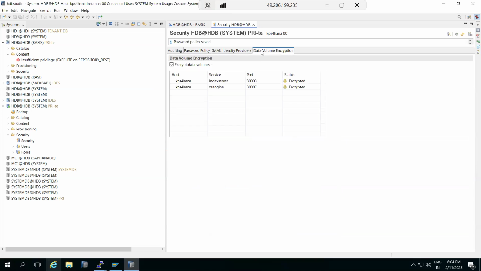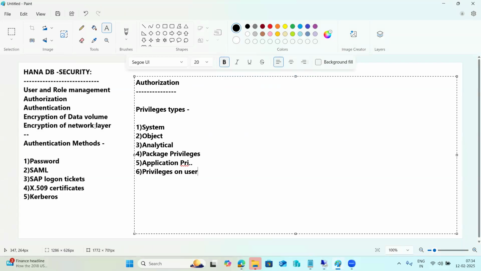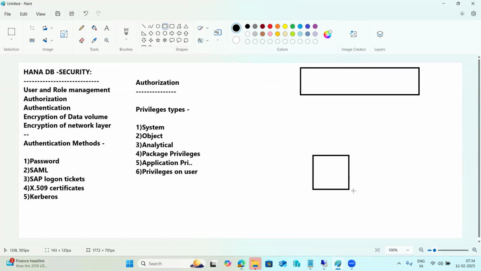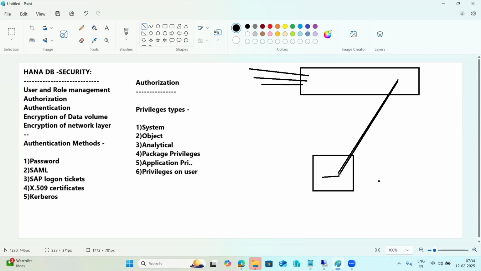And data volume encryption. Here, by default, it will be encrypted only. Why? Because one copy of all the data is stored in the RAM memory, and as part of the savepoint interval, one copy of data is saved from main memory to the data folder at OS level. So all the sensitive data, passwords, confidential data, everything comes here. Then the same copy of data is stored at the DB level also.